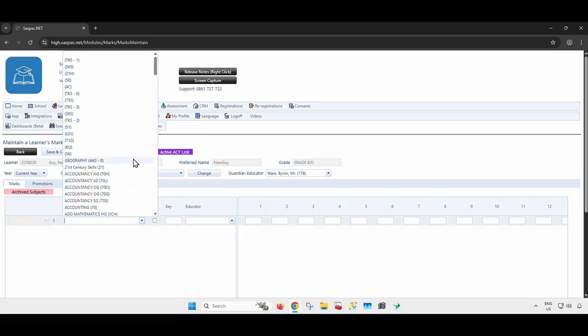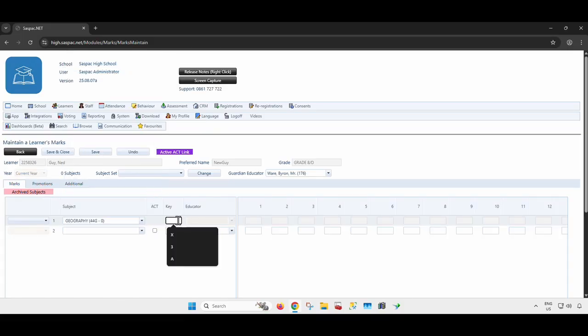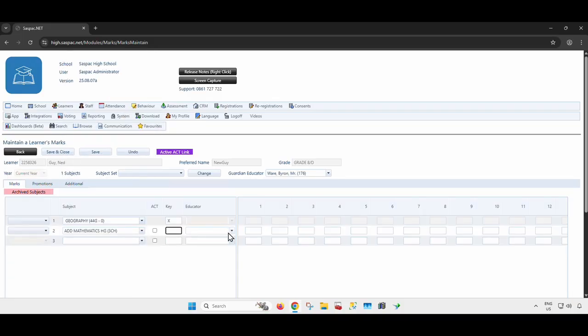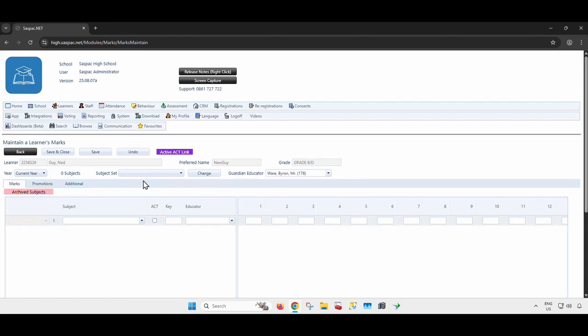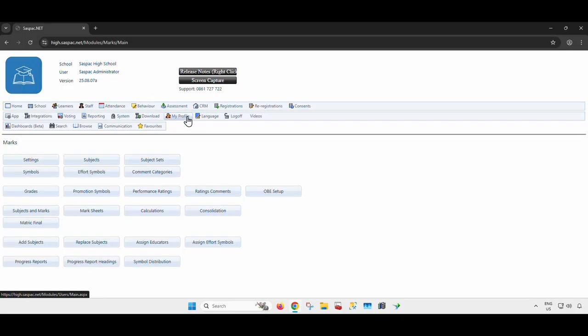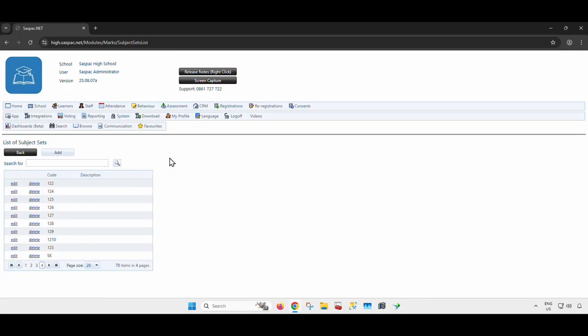We could manually add their subjects and teachers, but that would be an extremely tedious task, especially if we had to do it for all new grade 8 learners. What we can do instead is create a subject set. Let's go back to Assessments, and then Marks, and click on Subject Set.